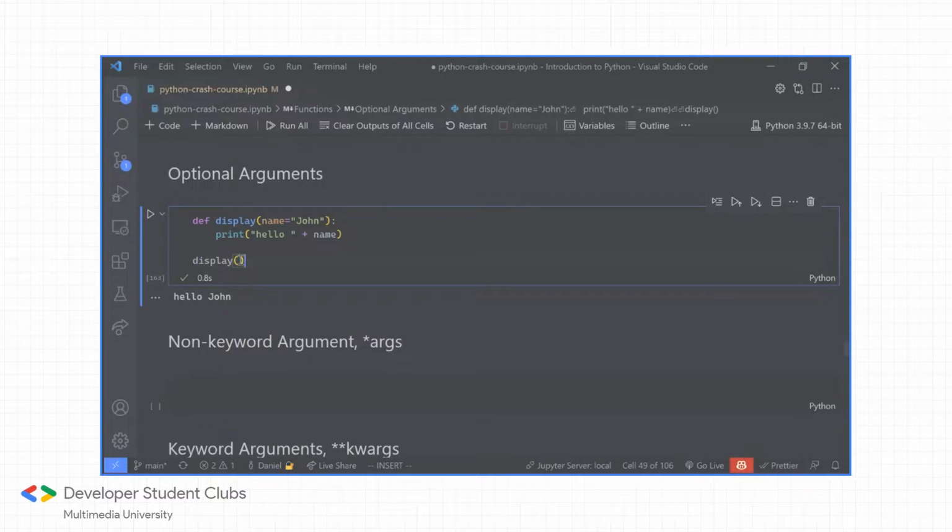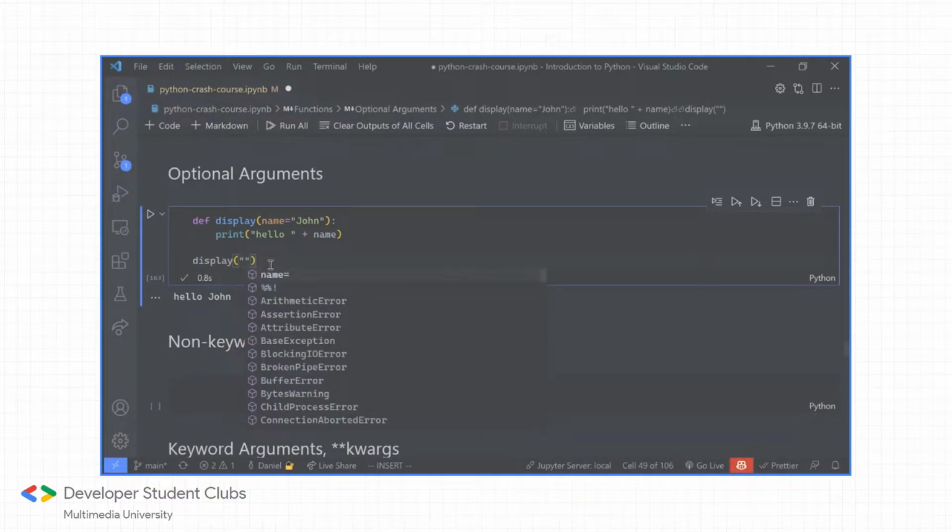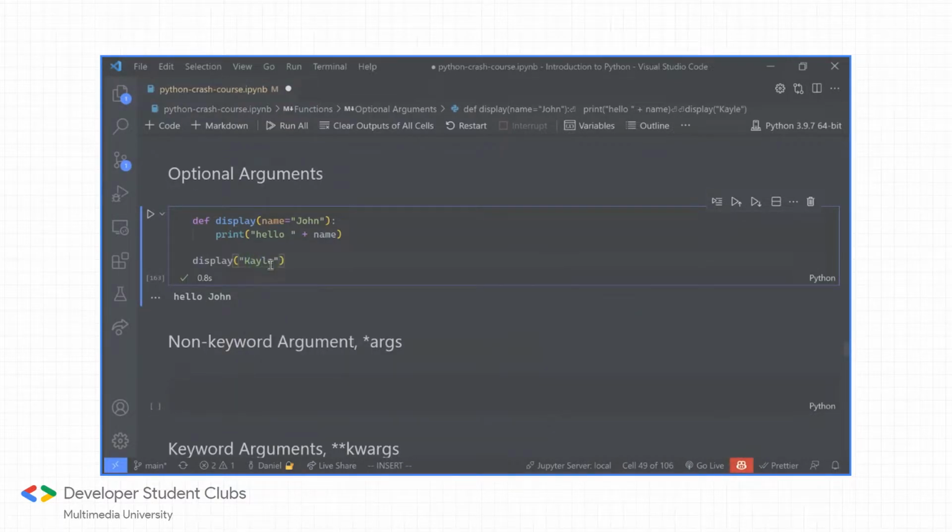So let's see what happens if I put in another name. Kill. Right, so hello kill. So you can see when we actually provide the arguments, it will override this. But if none are given, it will take the default value. Right, let's see another example.